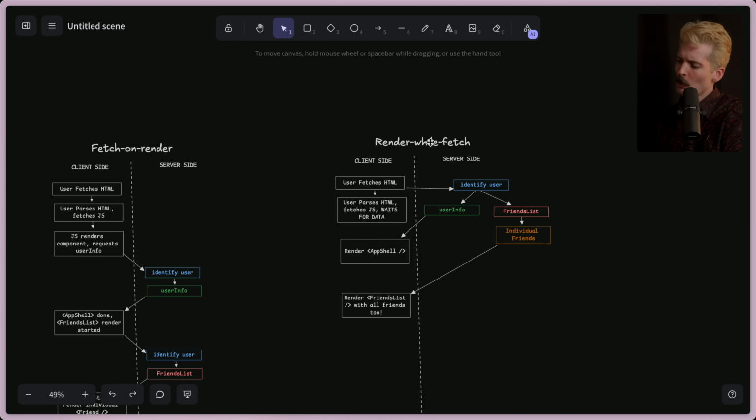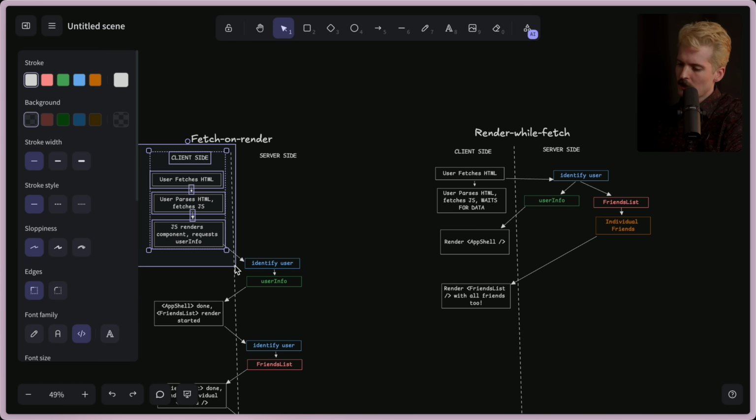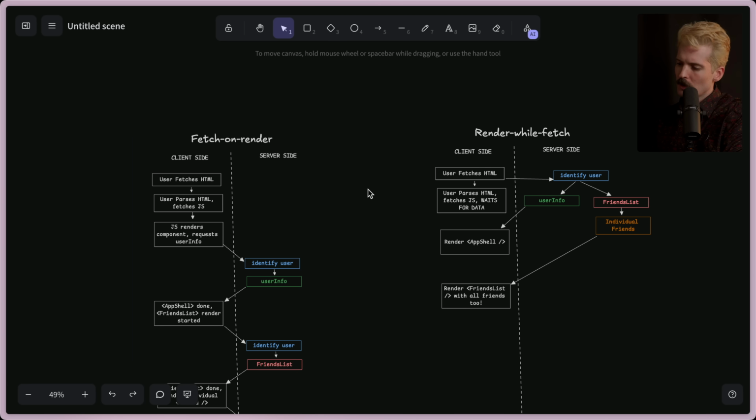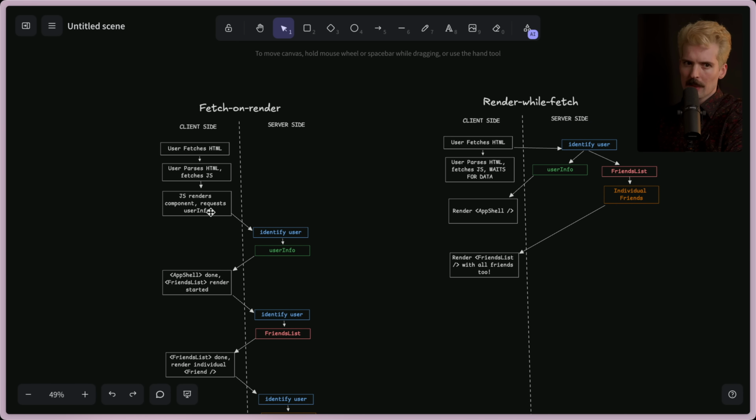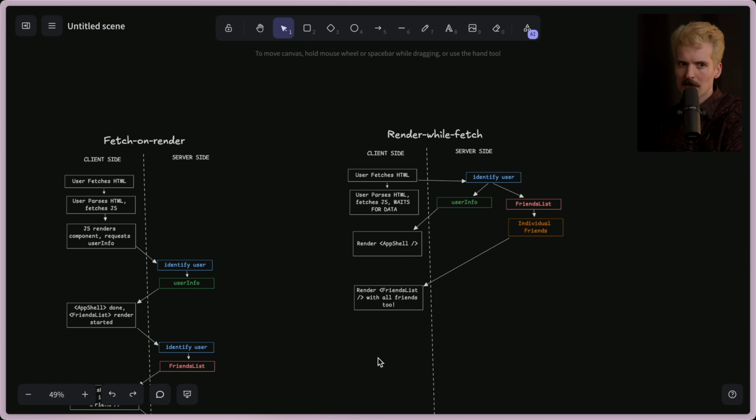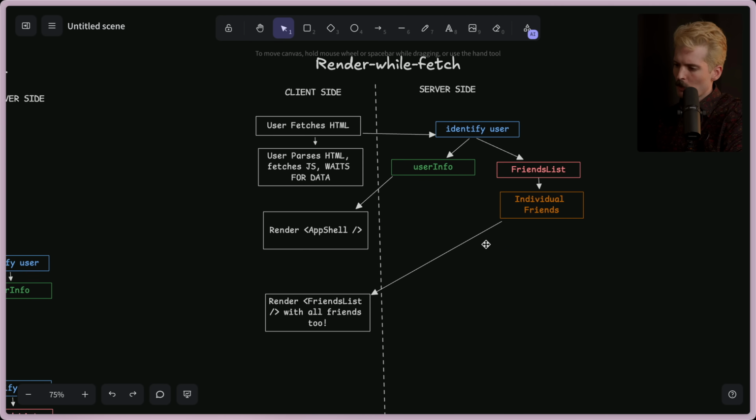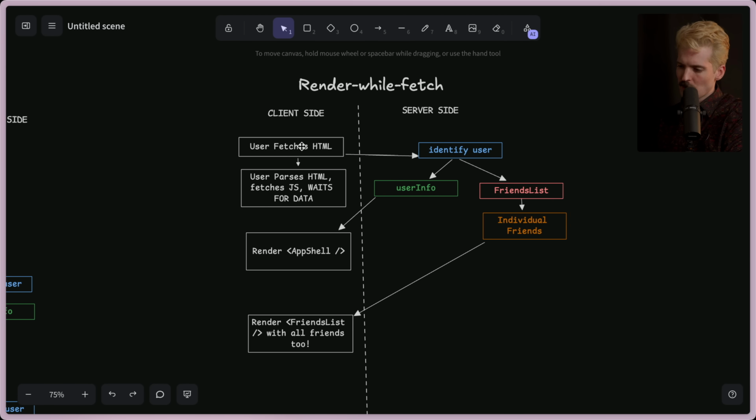The reason render while fetching is interesting is because instead of the client side determining when data is fetched, the server side determines when the components render. So instead of the client rendering a thing and then pointing at the server saying, hey, I need this data, and doing that multiple times, it goes the opposite way. Where here, we have the user fetching the HTML.